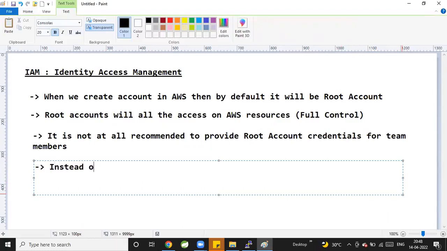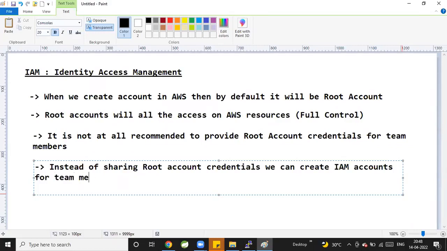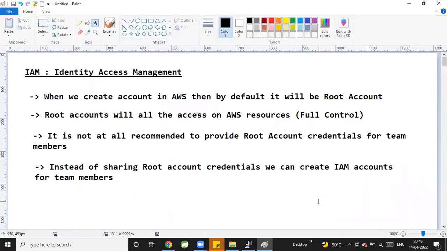Instead of sharing root account credentials, we can create IAM accounts for team members. What is that, guys? We can create IAM accounts for team members. What is the meaning of IAM? IAM stands for Identity Access Management.